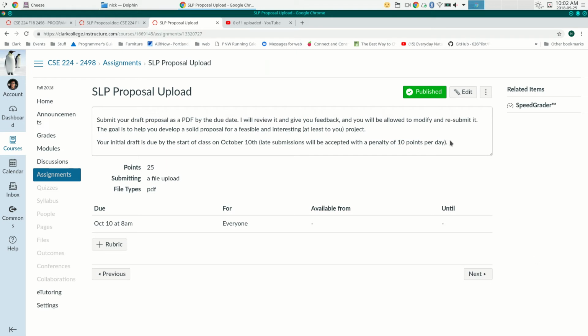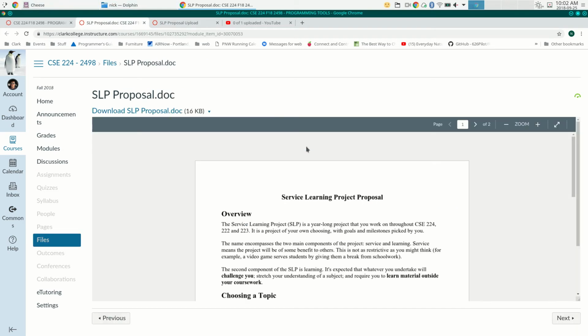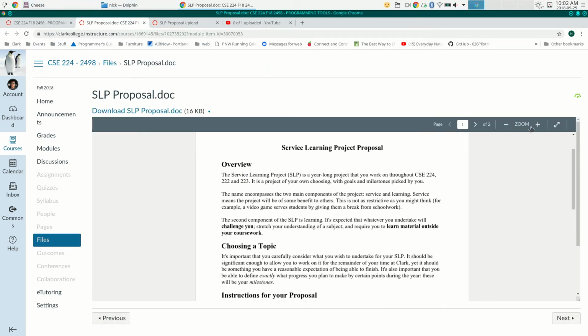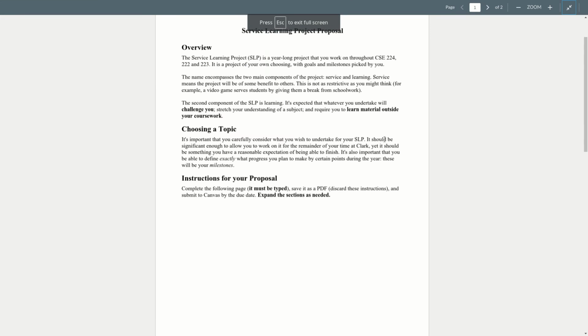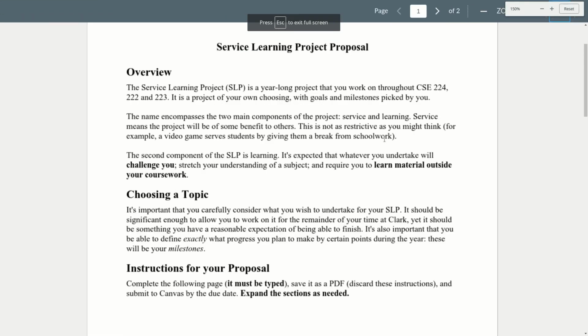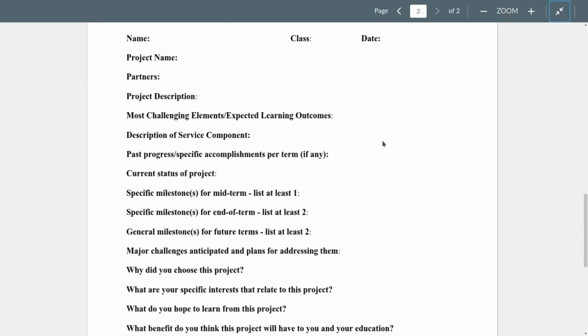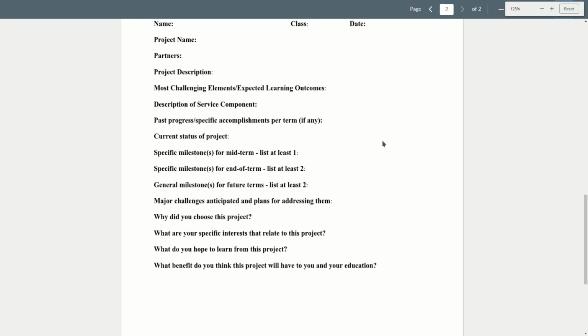So I will take late ones for this, but it's a huge penalty because the whole thing's worth only 25 points. So after 3 days, you've got a 0. So try to get it in on time. But let's talk about what the deliverable itself looks like. So there's this suggested list of topics for your proposal, and again, this is not what you should turn in, okay?